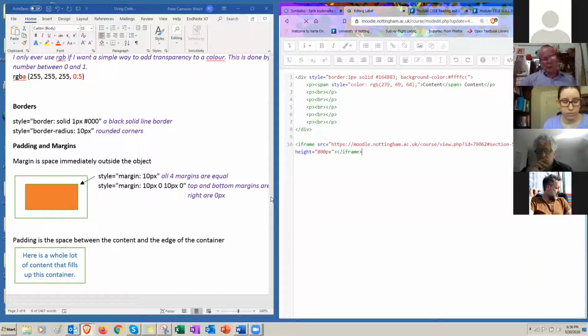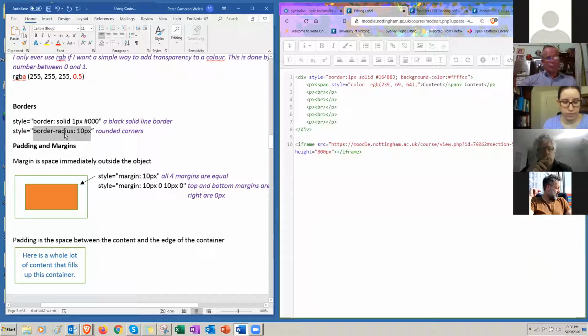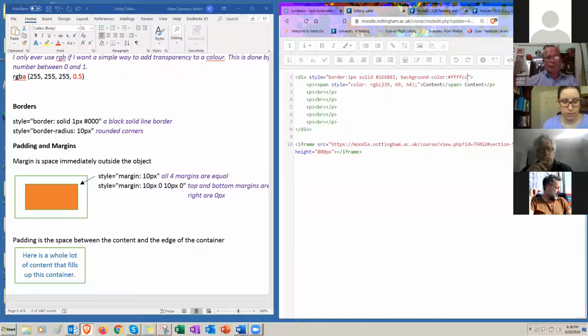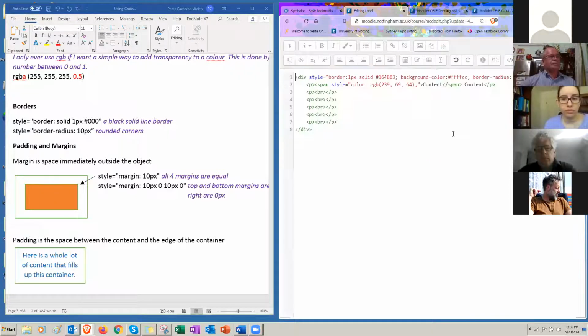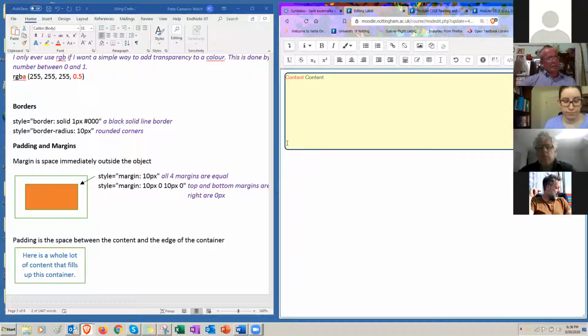A couple of other things that you can do, easy styling to make things look nice, are these. Border radius. If you want to have curved corners, so now I've got, instead of sharp corners, I've got nice curved corners. I just increased the size of the border so that I have a much fatter line.